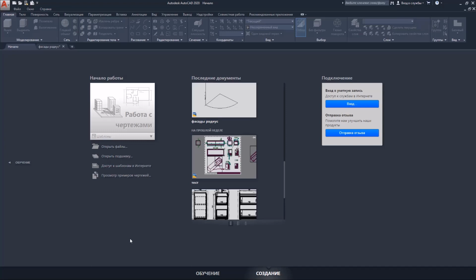Hello everyone, here is our next lesson called Creating Radius Door. Today we're going to learn some methods to help you create very complicated objects.